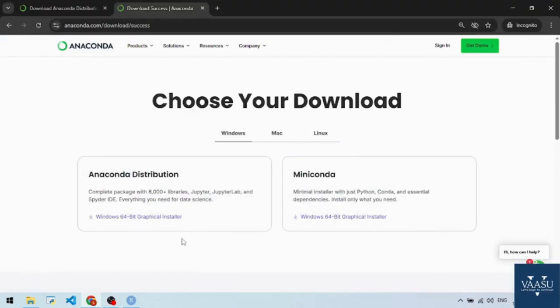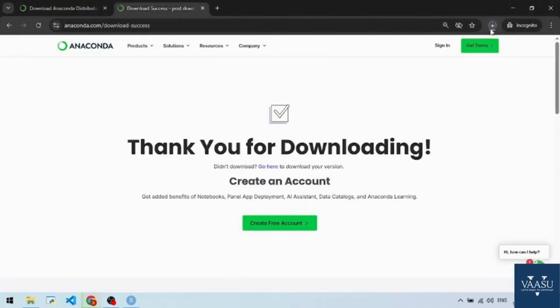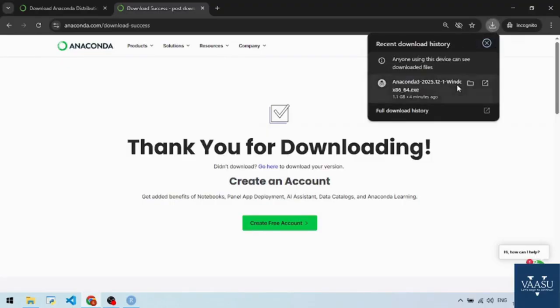Here we have an option to choose our download for Windows, Mac, or Linux. And here we have two options, Anaconda distribution and Miniconda. We'll be using this Windows 64-bit installer. Select this, and it'll ask us to save it. We'll make sure the download has started and wait for it to complete. Once the download is complete, we'll go to this.